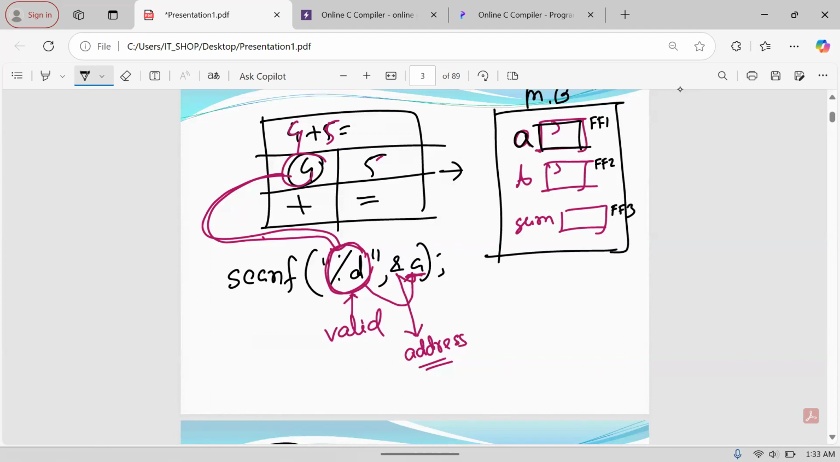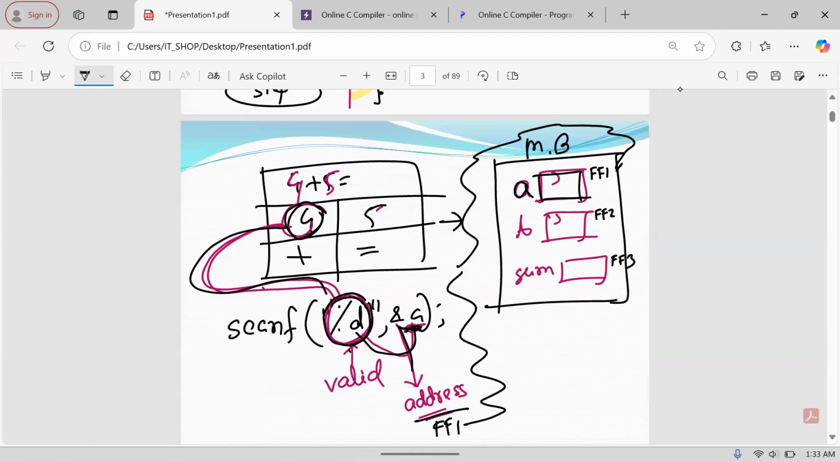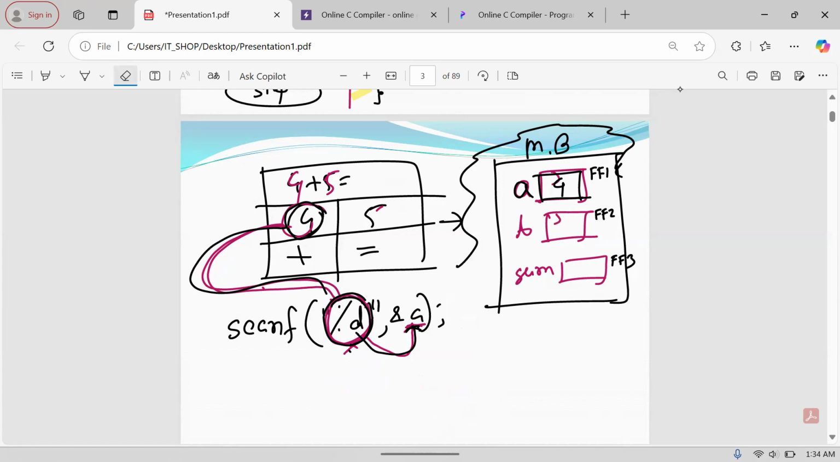Now come again. The input is 4. It goes to the %d. The % is okay, a valid number. Where do I have to send it? I have to send it to A, to the address of A. What is the address of A? The address of A is FF1. So this is FF1. The number 4 will be saved in the position of A. To save a number in the position of A is not so easy, so for that reason you have to do a lot of things.